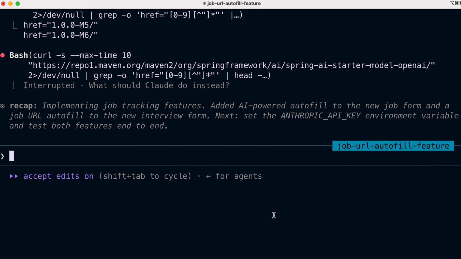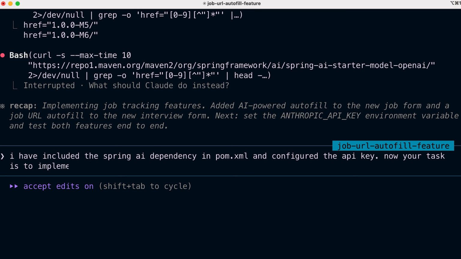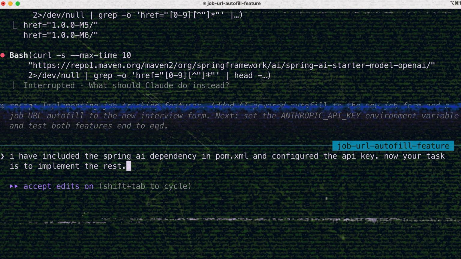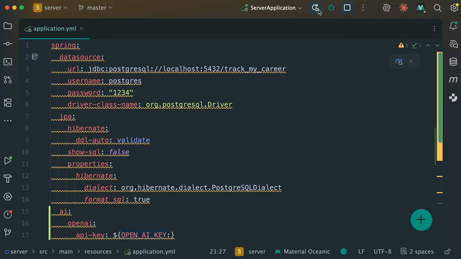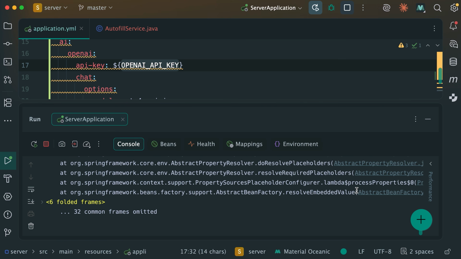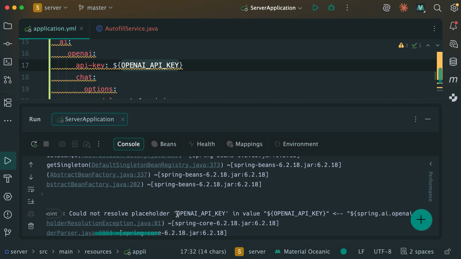Back to Claude. I have included the Spring AI dependency in pom.xml and configured the API key. Now, your task is to implement the rest. Claude has completed the implementation. IntelliJ is showing an error: could not resolve placeholder OpenAI key.